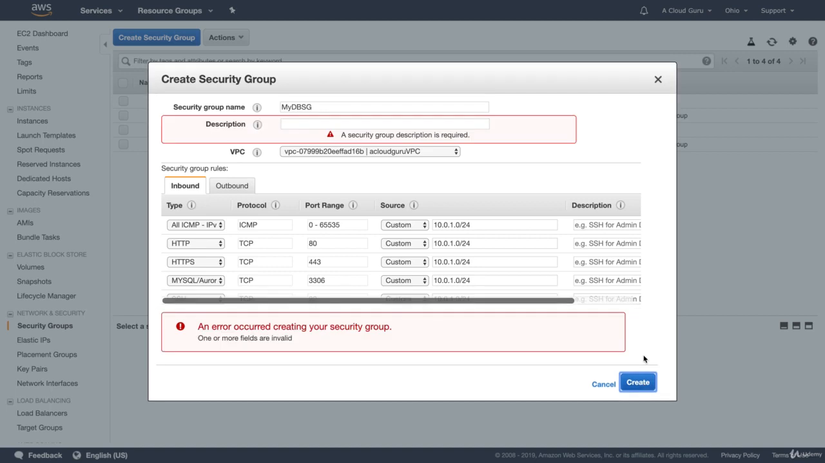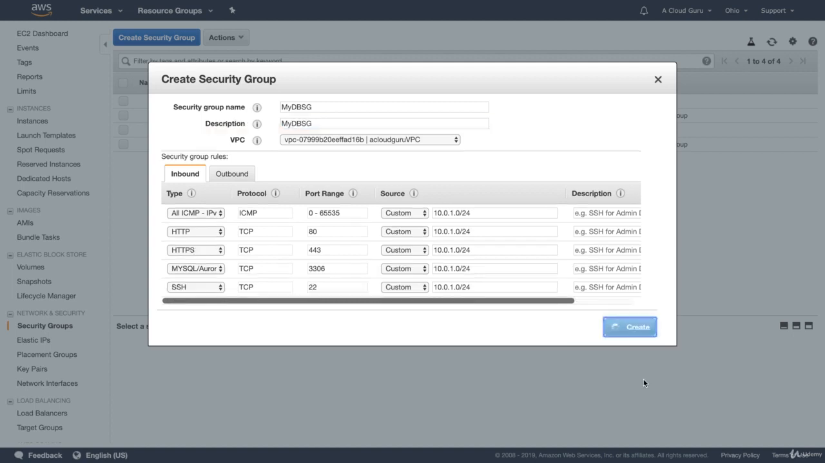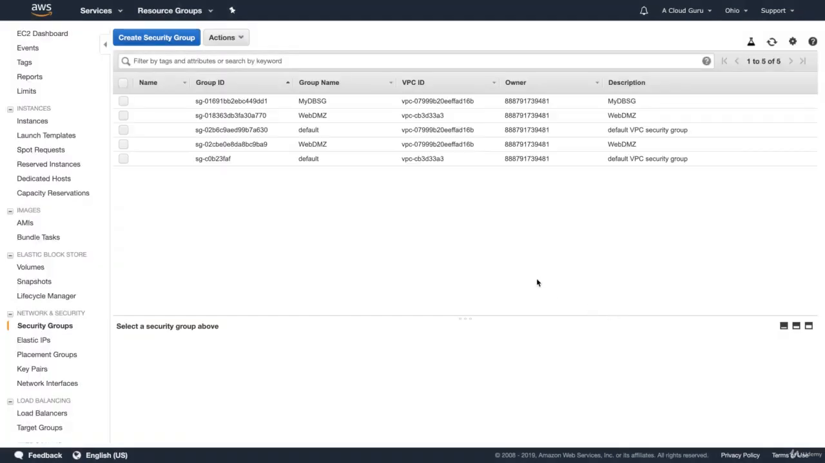So let's go ahead and hit create. And it's going to ask us for a security group description, so just paste that in there as well and go ahead and hit create. That has now created a new security group, my database security group, which is in my default VPC.